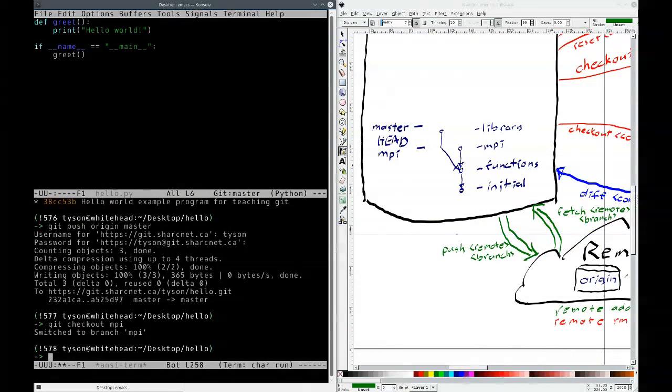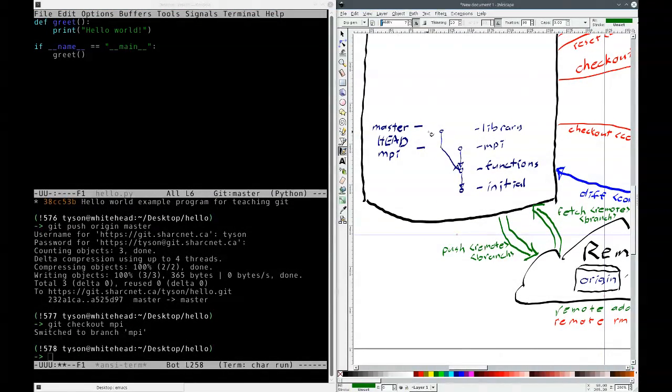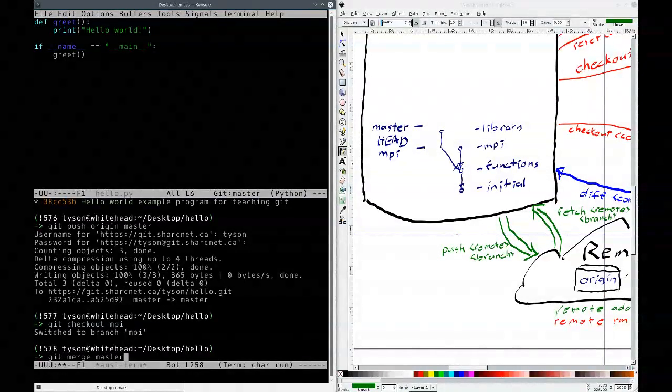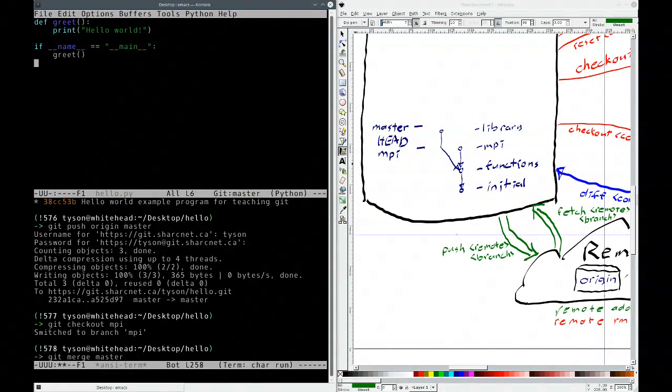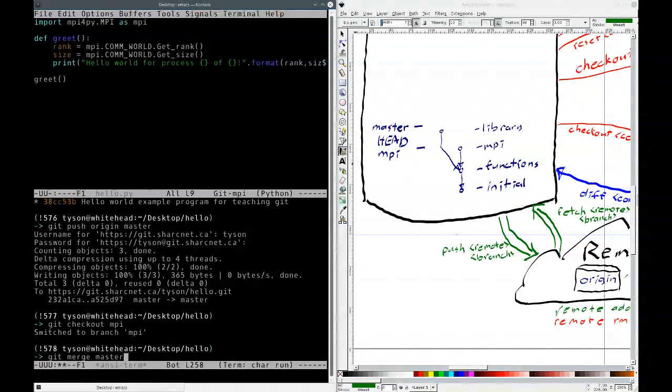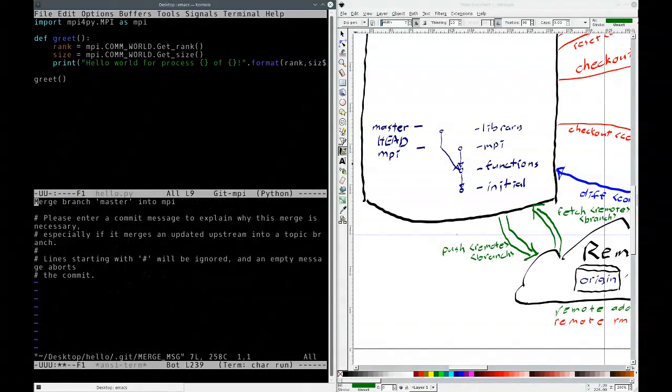And then I want to merge in the work that's been done on the master branch. So pick up this library thing. And the command for that is perhaps not unsurprisingly, git merge. What do I want to merge? I want to merge the master work. Let's just reload the hello.py here. You can see this is the MPI version. git merge master.